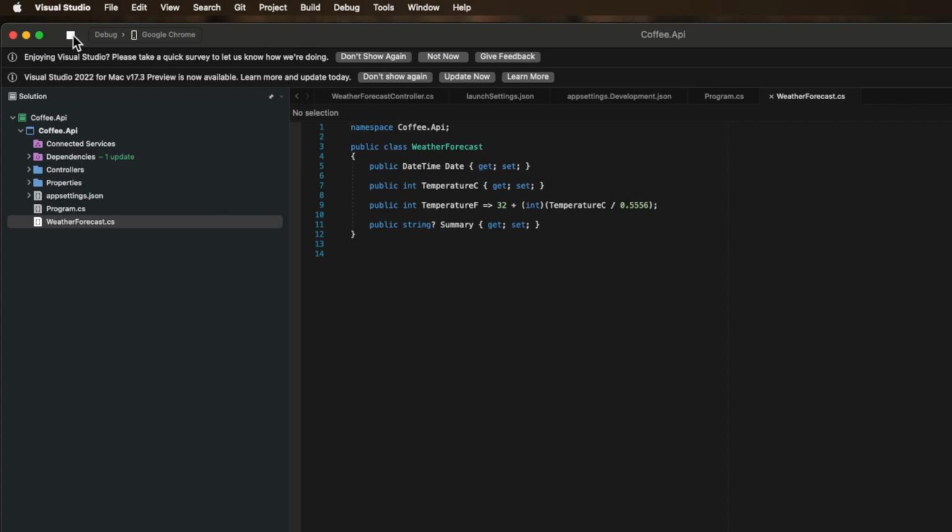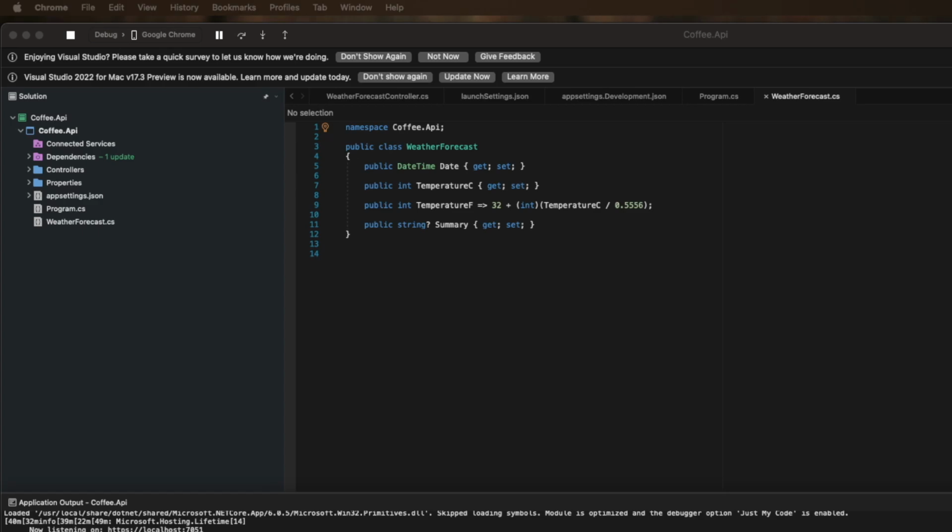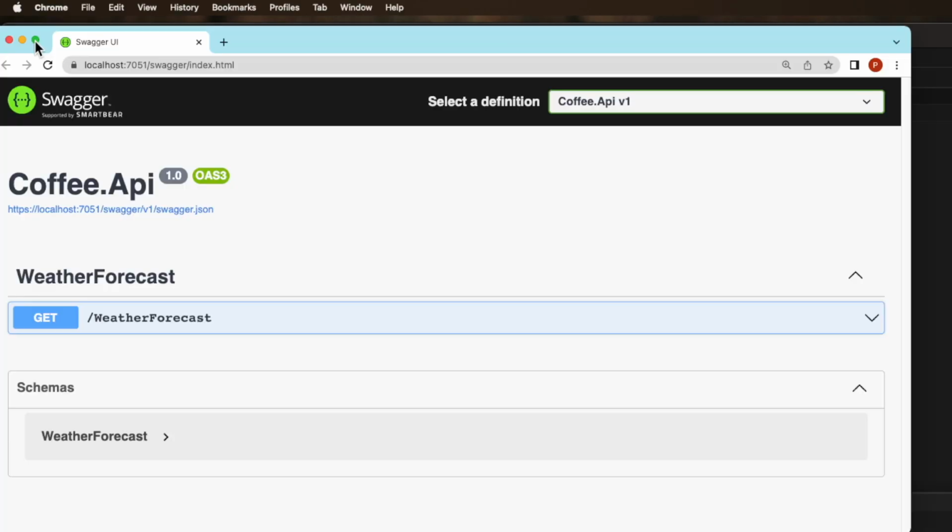Then we have a weather forecast model, which represents the data that we are passing around inside our application. In this case, it represents the weather forecast with a set of properties that are its characteristics. So now let's run the app and see what happens.